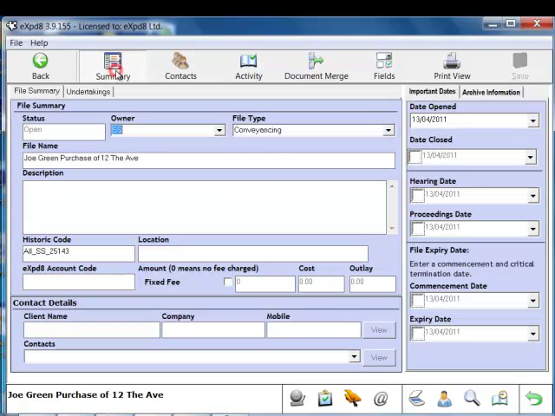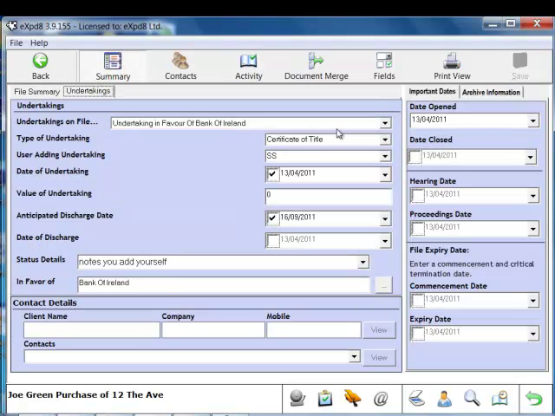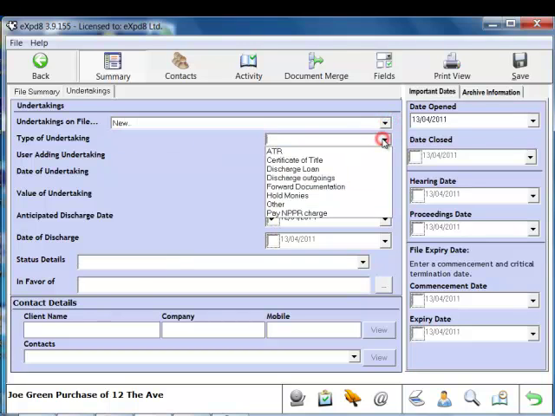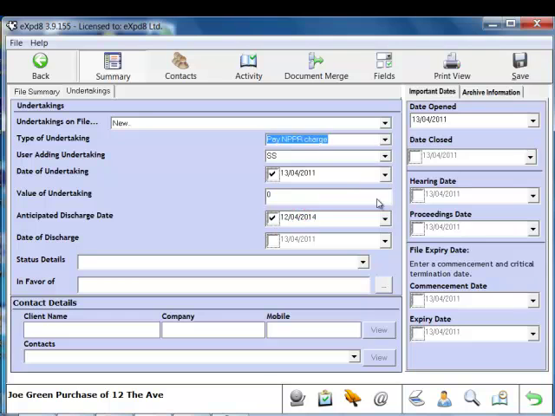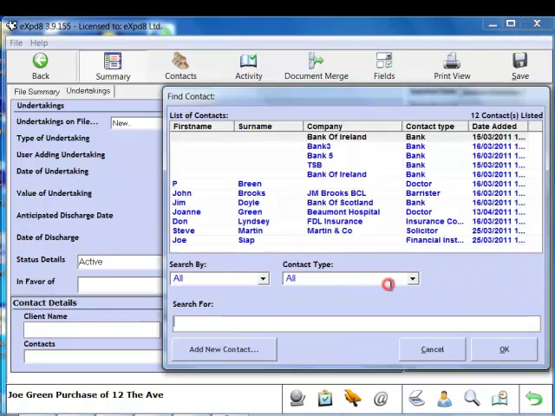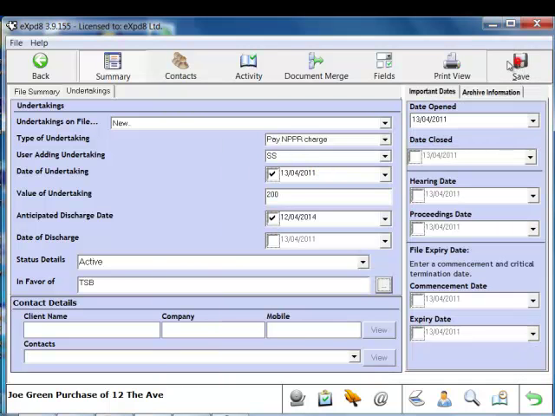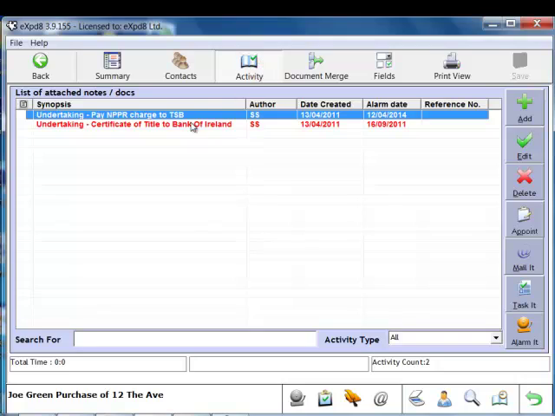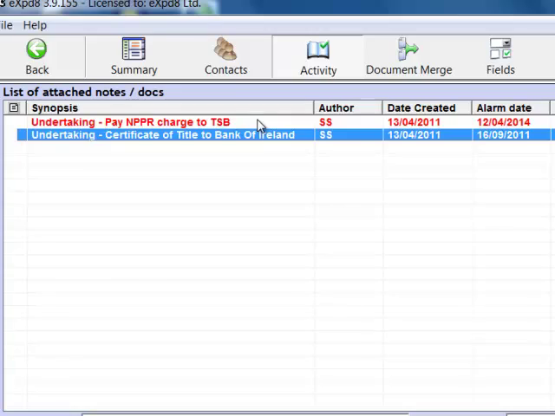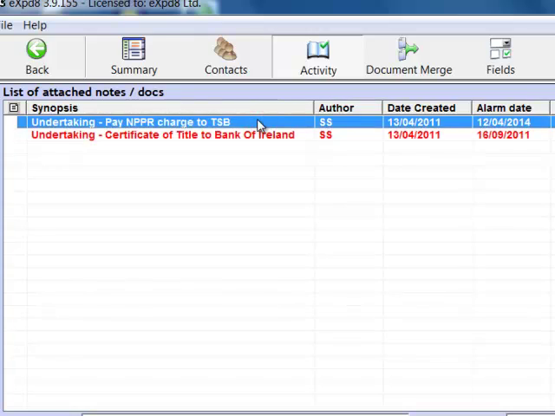Now, nipping back into the summary page, we can in fact go back in and add additional alarms. So hitting the drop down again for another new one, another undertaking, choose a different type. This time we'll put a value in. We'll say it's active, and we'll put it in favor of this other company instead. Save on that. Let's dip back into activities, and you can see now, we can clearly see the 2 different undertakings and the fact that they are red and alarmed for us.